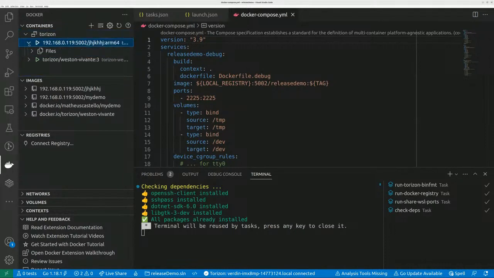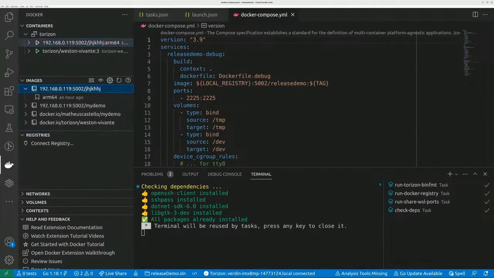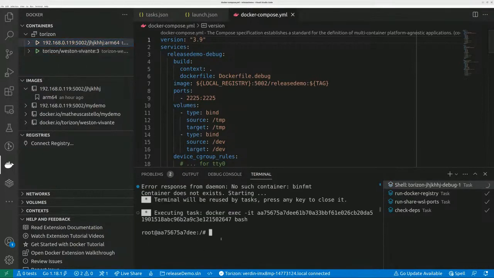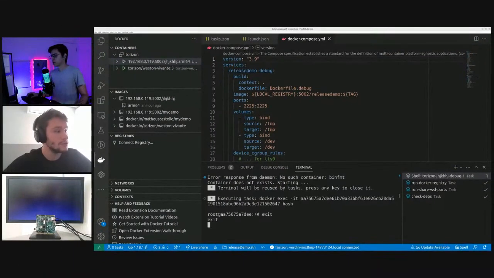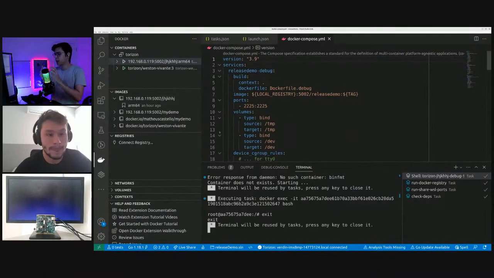Here we can see all the running containers, all the images that we have on the board. We can perform things like pushing, pulling, inspecting the image. We can also do very nice things like viewing the logs and attaching to the shell of the running container. For example, if I click here, I'm inside the shell of the container. So this is pretty cool.